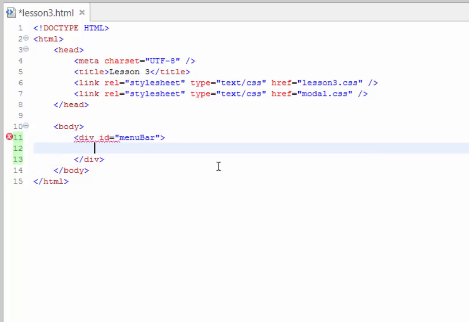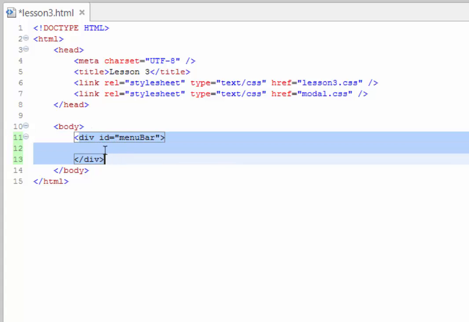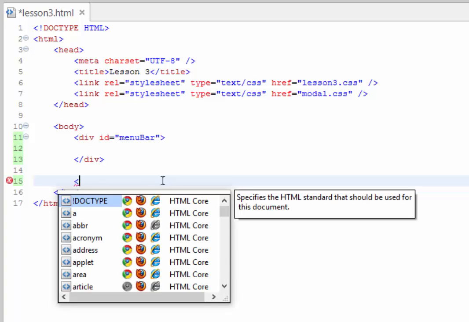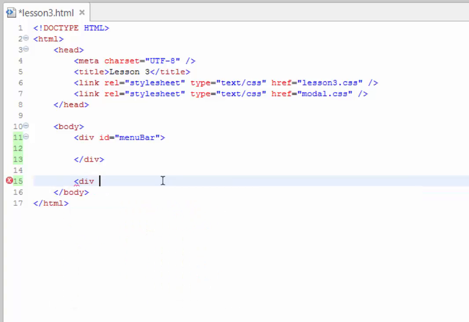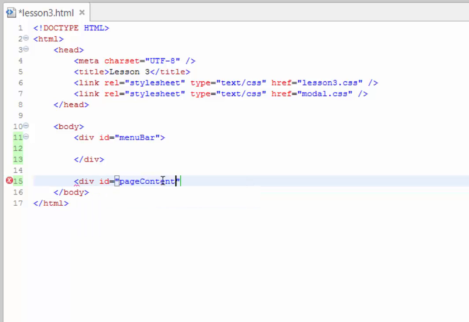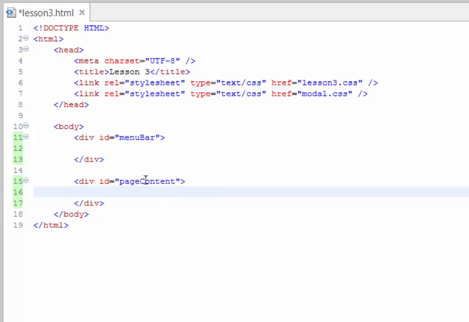And then I need an opening and a closing tag. So this will be the section on the page that represents the menu bar. Beneath that, we wanted to have the page content. So I'm going to make another div tag, and I'm just going to call it page content. And notice I'm going to have an uppercase C right there. I'm going to close the opening tag and move the closing tag beneath.